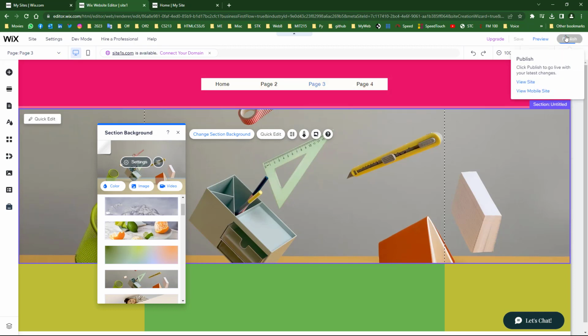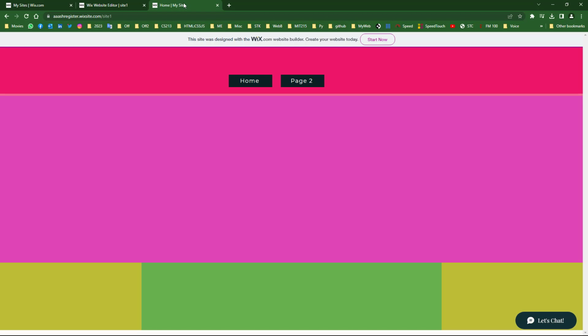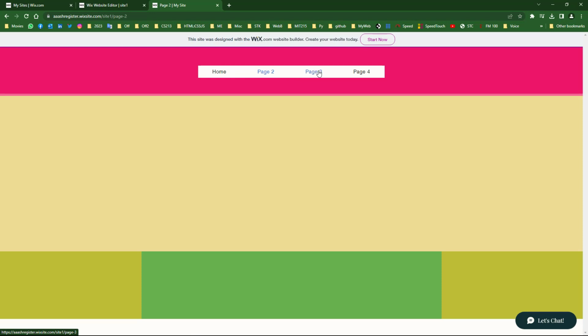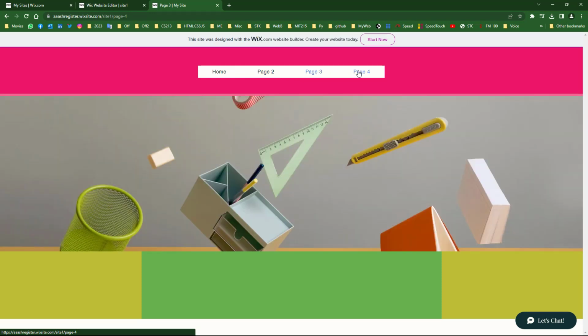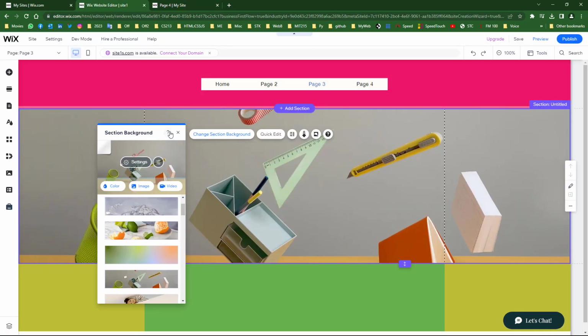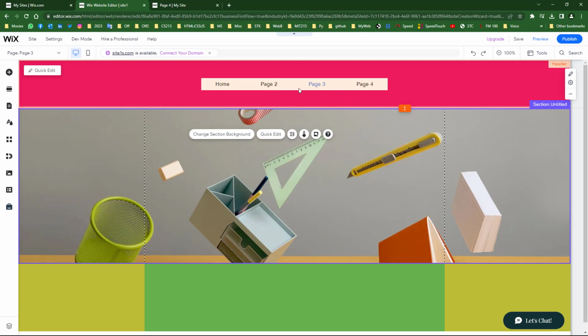So let us just publish this one. We will refresh this. Now you can see we have home, page 2, page 3 and page 4. So let us click page 2. This is our page 2. This is page 3 and this is page 4. So it means if we add a menu, we do not have to go and create the link or whatever extra work that you need to do. We simply add a page and edit our page, whatever we want to put on the page. That's it. The menu will be updated automatically.